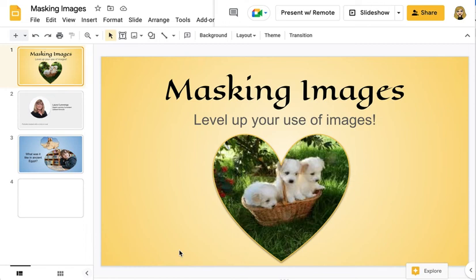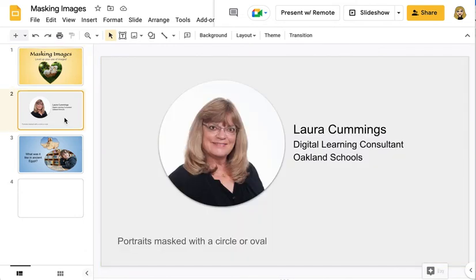A fun and easy way to kick your Google Slides presentations up a notch is by using masking of images. Masking images is a fancy way to say you crop them to a shape. The cute puppies in the heart shape on my screen are one example of a masked image. Another idea for masking images is to use a circle or an oval around a portrait.